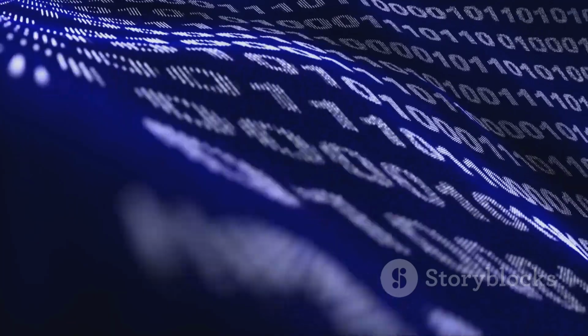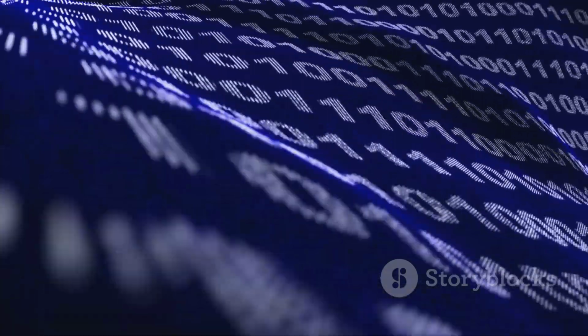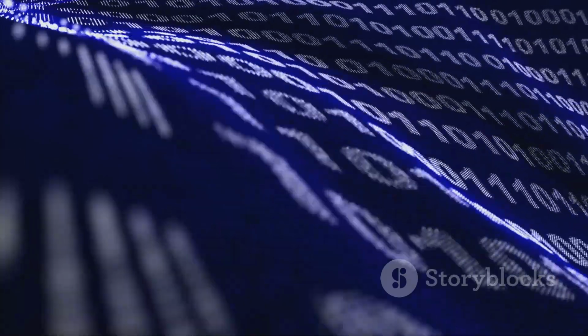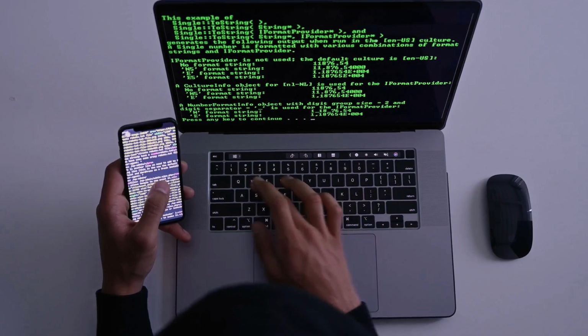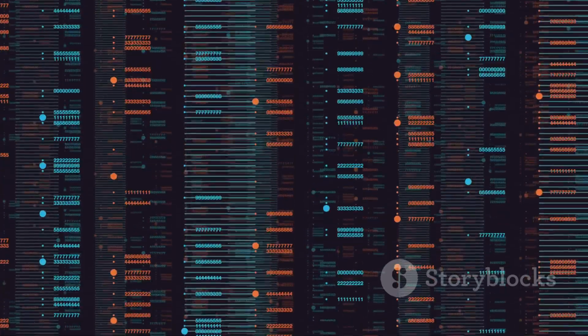Understanding binary gives us a glimpse into the inner workings of computers and the magic of the digital world. So next time you're using your favorite gadget, take a moment to appreciate the power of zeros and ones that make it all possible.